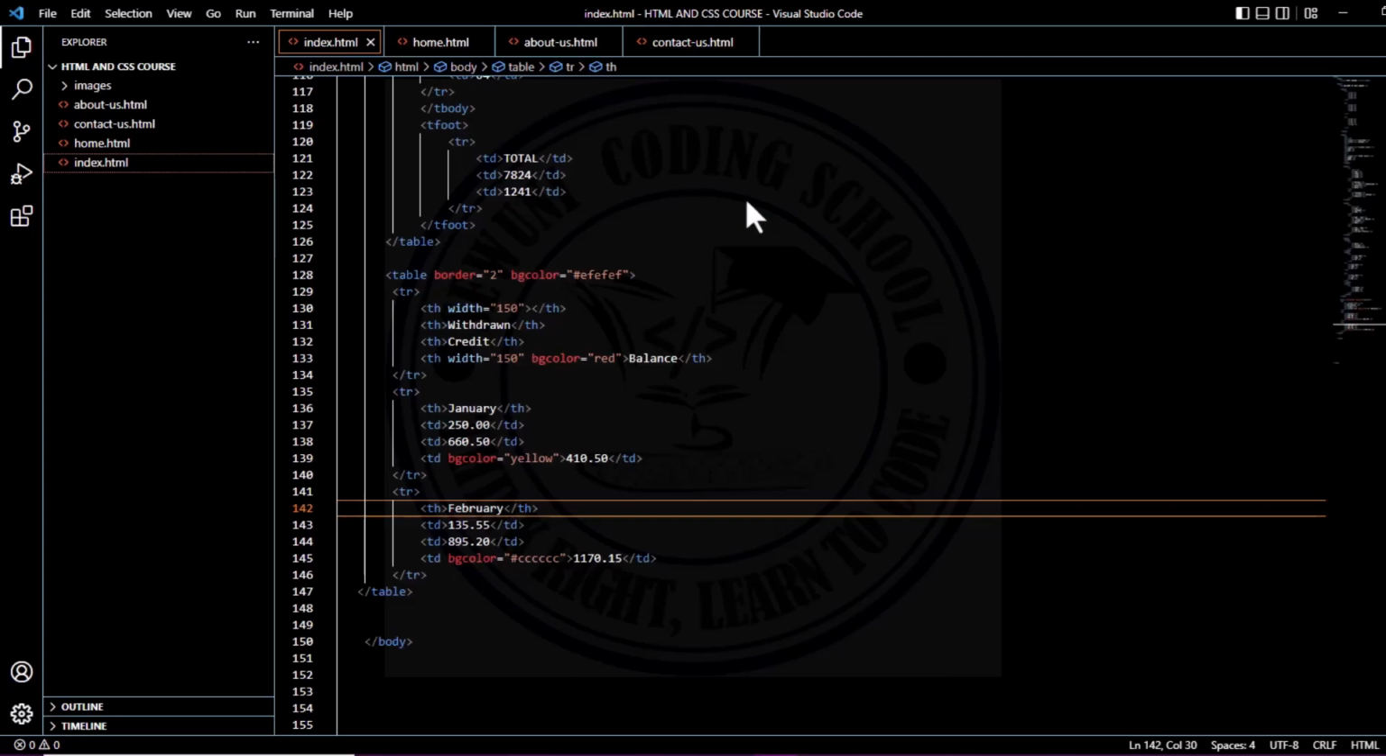The form element is used in creating the form in HTML. Okay, the form element is used. Let's go straight into our text editor. Let me clean up my code here.